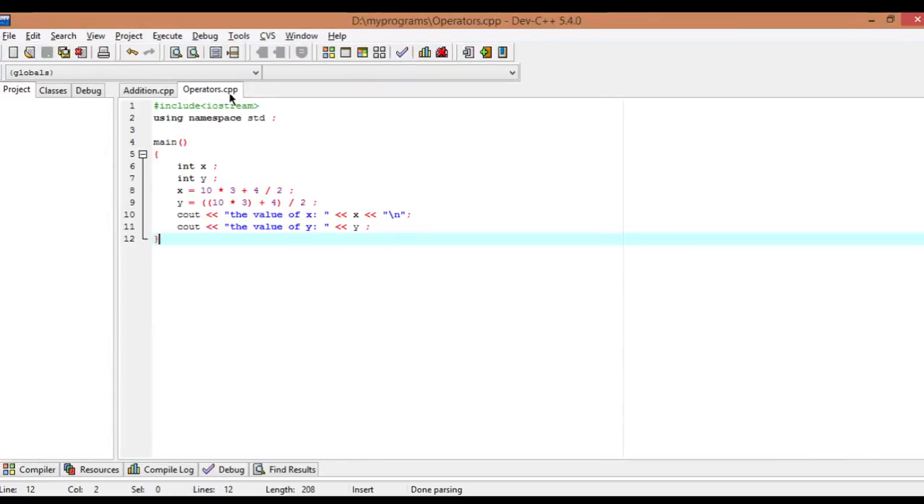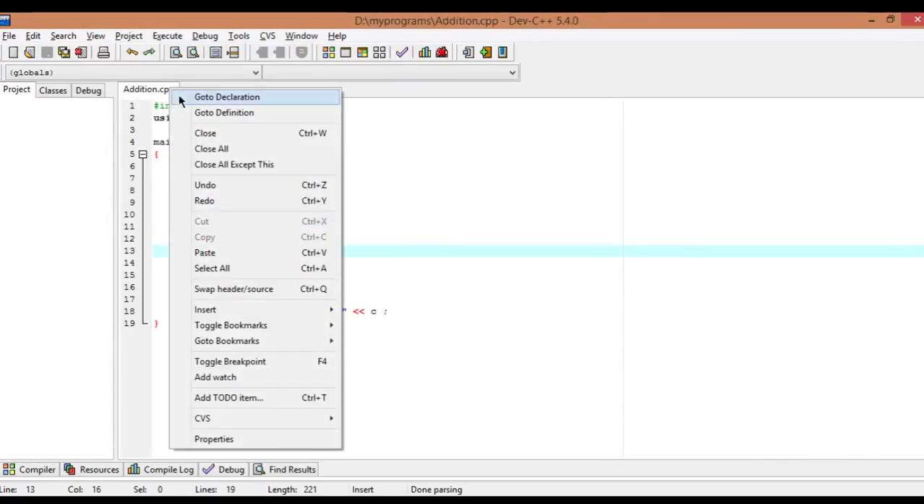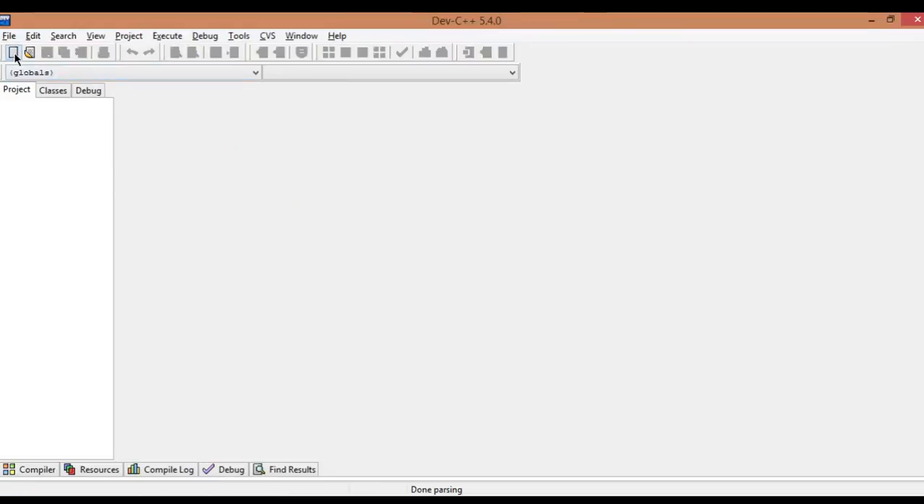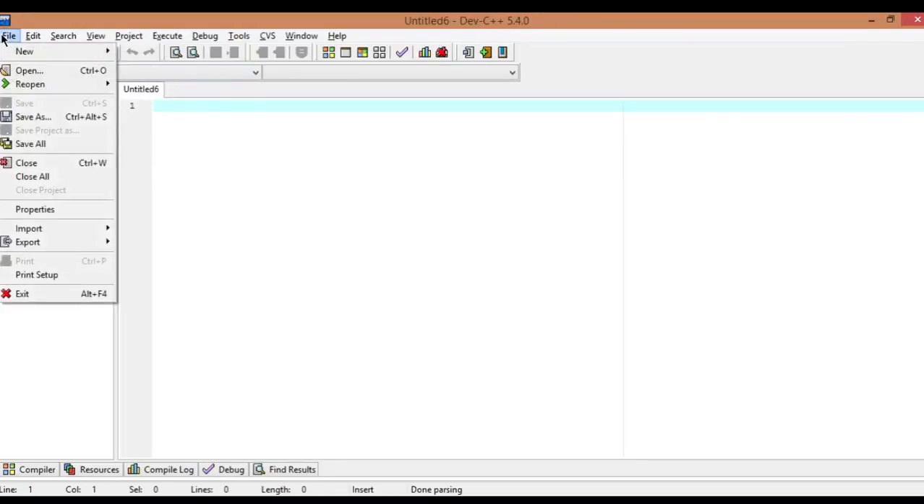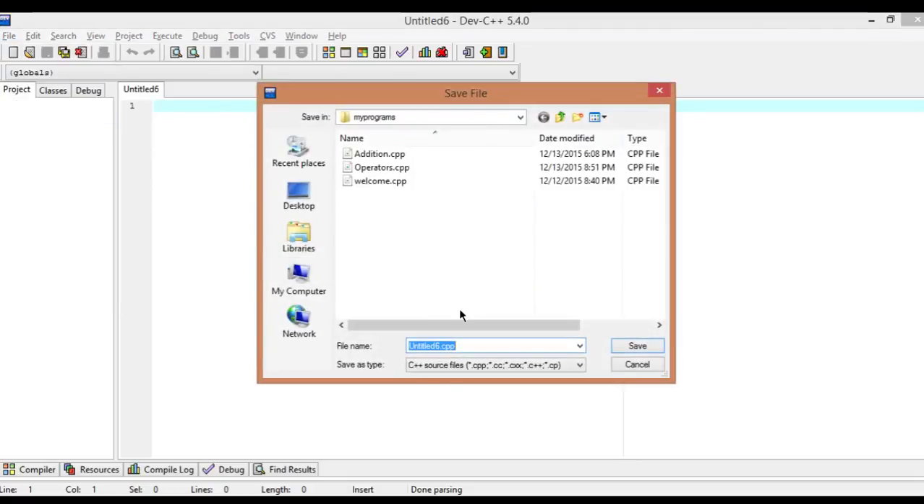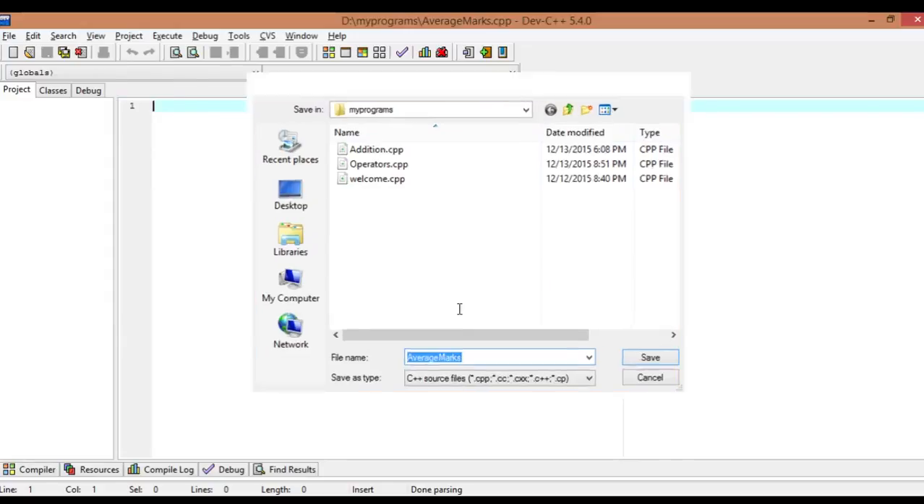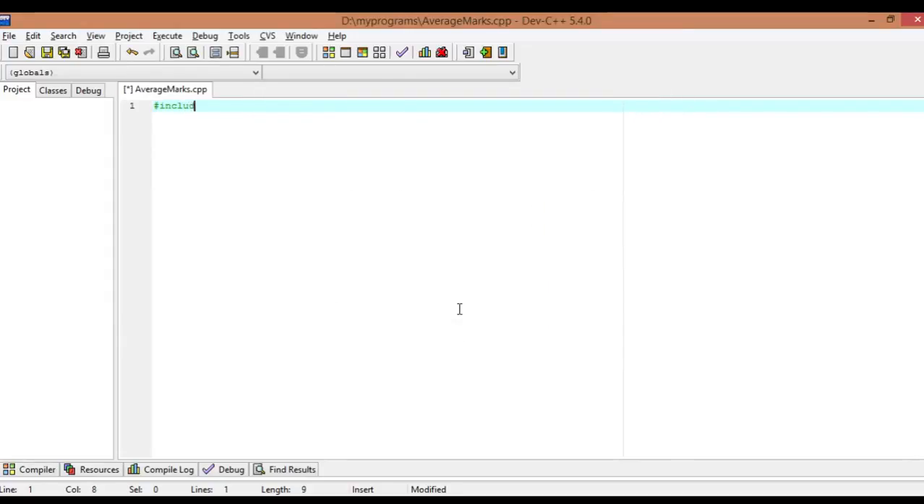So let's close both these files, and here I am creating a new source file, and let's save this as average marks.cpp, and let's write the program. In this program I will be using the float data type so that the average marks will be displayed in decimals.